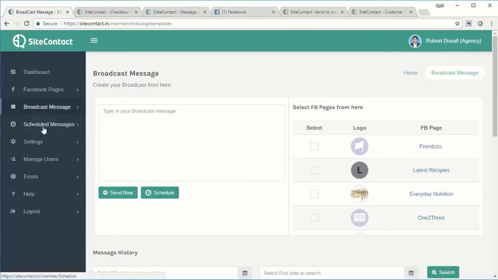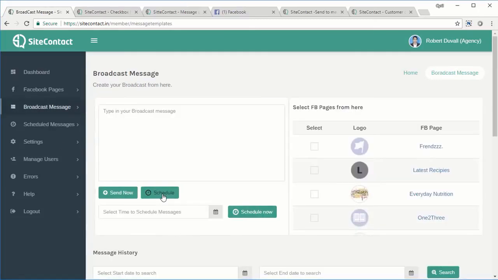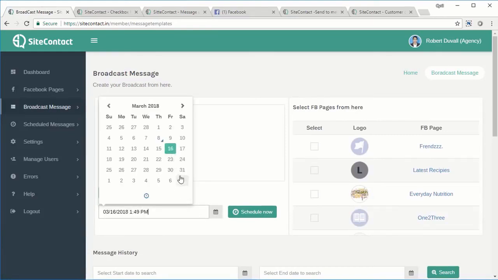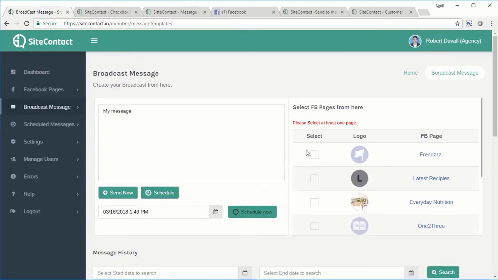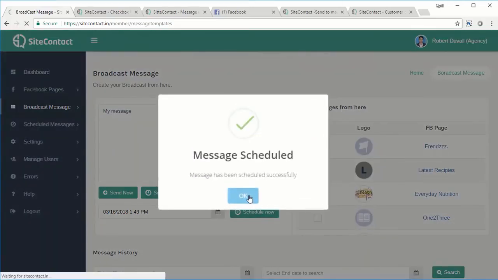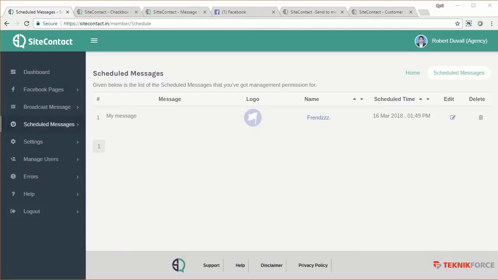Sitecontact gives you the capability to send scheduled messages. So you can schedule a message for later, send them a message when you want to send them, even if you are on a vacation or somewhere, you will be able to send them a scheduled message right from the broadcast messages section. Just click on schedule and select the time when you want to schedule it. For example, maybe on the 16th, type in your message and click on schedule now. And of course, you need to select the page first. Click on schedule now. The message is scheduled. And when you go to the scheduled messages section, you will see it there.